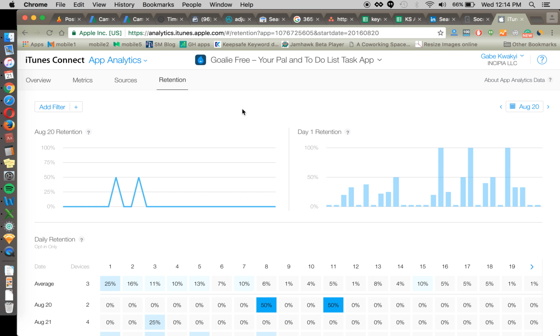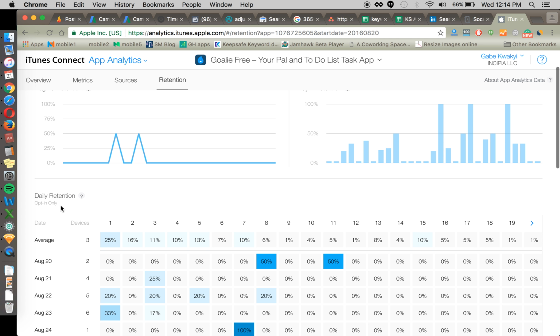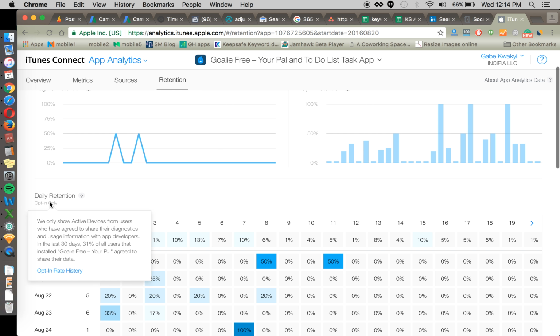Today's topic is the user retention reports in the iTunes Connect dashboard. We're going to be looking at Goalie, one of our internal company apps, a to-do list task manager planner. And one thing I want to point out is this opt-in only data. All the data in this retention report will only show from devices who have agreed to share their data with Apple. And Apple will tell you here, if you hover over opt-in only, what percentage of your overall users that is. In this case, we're looking at data on only 31% of our installed devices.